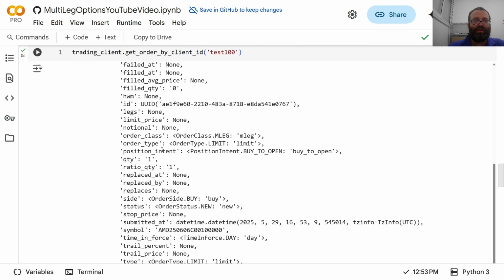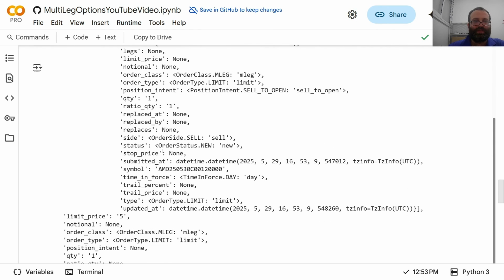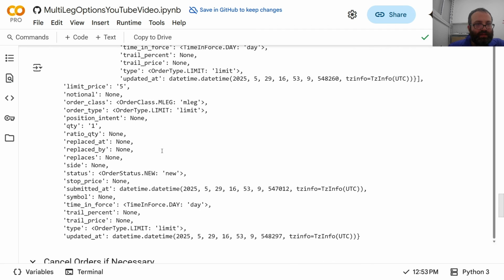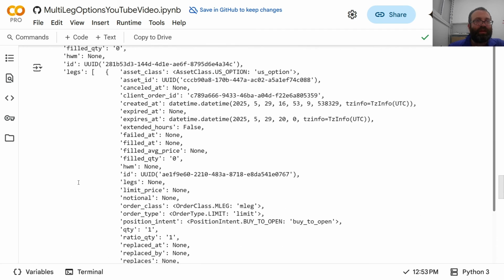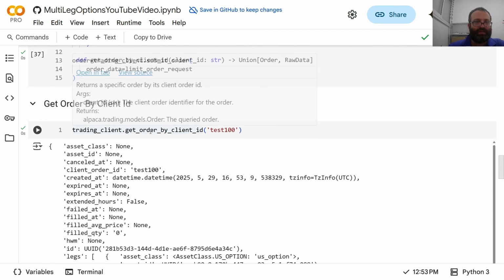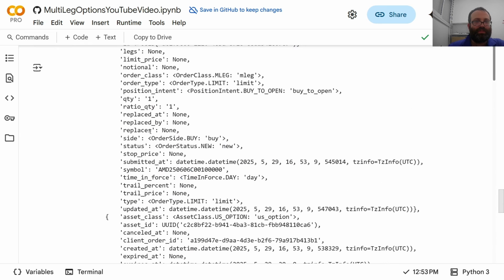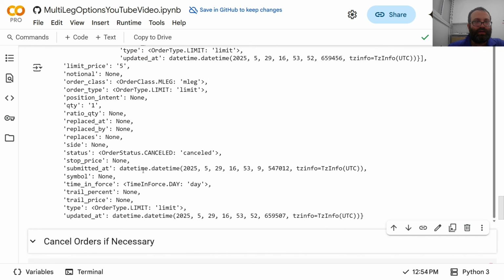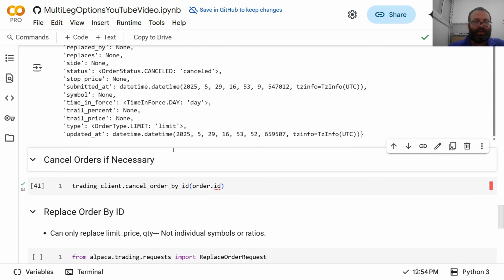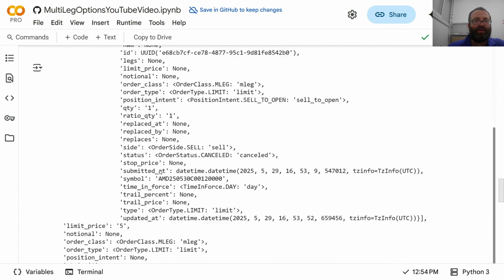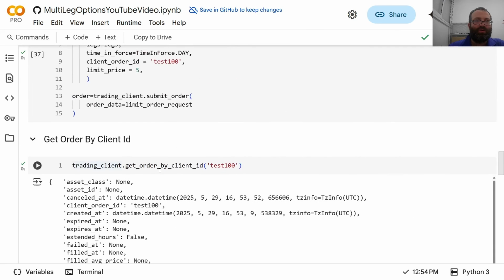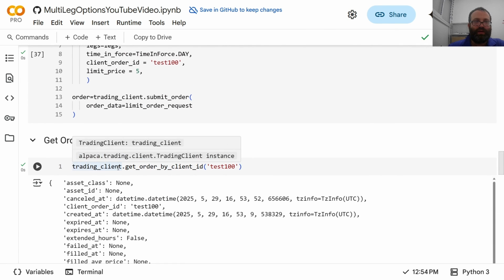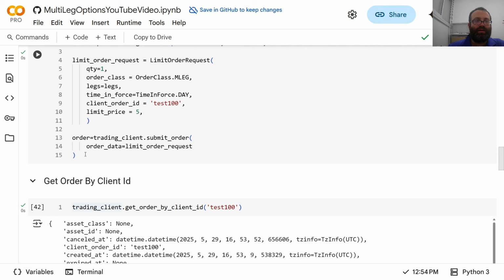So now if I go above, this shouldn't give me the status is new. This should give me canceled now, because I just canceled it, right? So as I click that and click that, you see I got canceled. So the cancel works. It treats the whole order as just one order ID. So that cancels it.